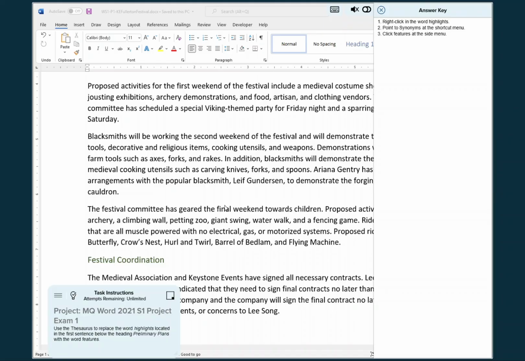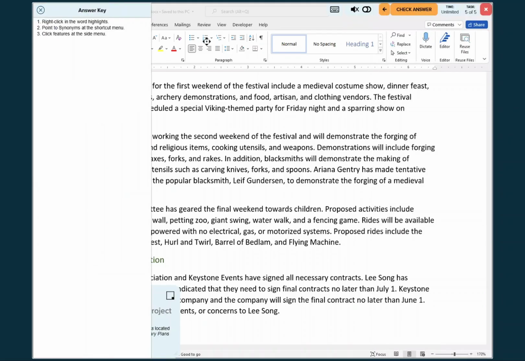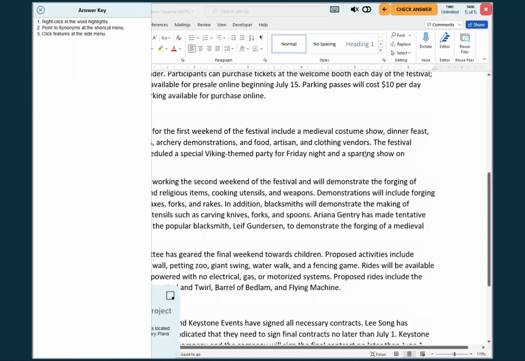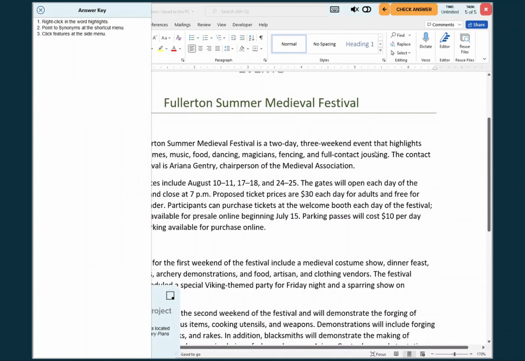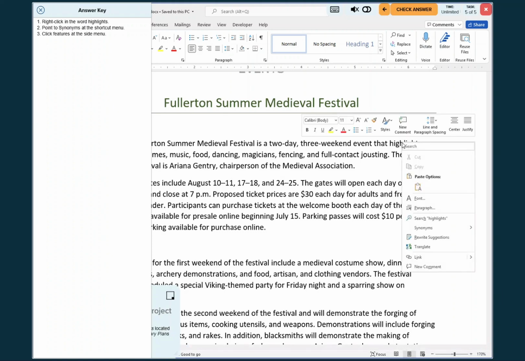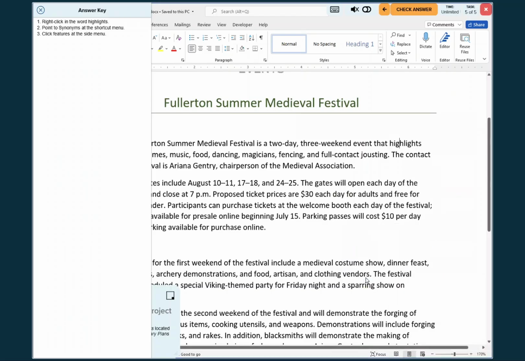Right-click in the word highlights. Point to synonyms on the shortcut menu and click features at the side menu. Now, this is where it's a little bit different here. So first of all, we're going to find the word highlights, which is right here. So I'm going to go ahead and click to activate it. You can see my insertion point just blinking right in the middle of highlights. I'm right clicking on my mouse. I promise you I am. And I'm going to go down to synonyms. All right. And then now that we are in synonyms, we're going to want to go down to our thesaurus. All right. So we're going to click that.